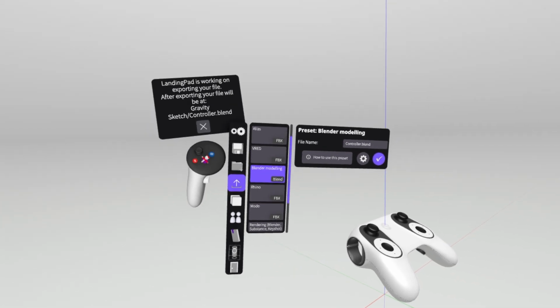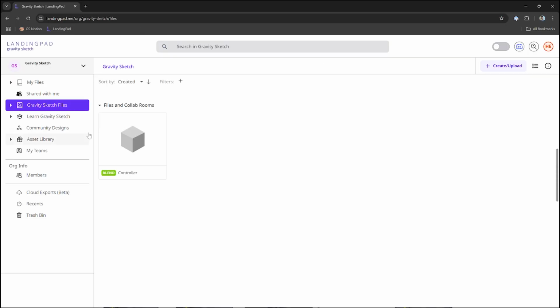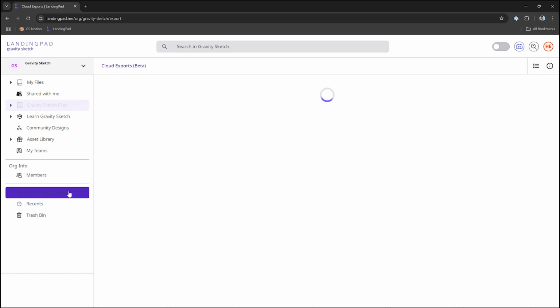You can retrieve your cloud export from LandingPad by navigating to landingpad.me and navigating to the location where you saved your file. To find that even quicker, you can click on the Cloud Exports tab on the left, which will automatically display your most recent cloud exports. Now we can download that file and directly open it in Blender.